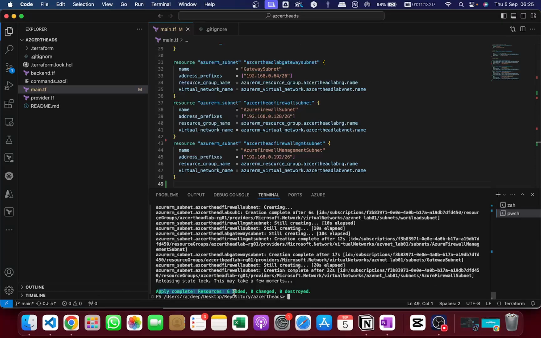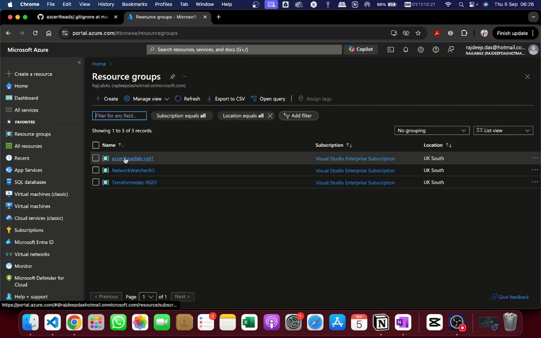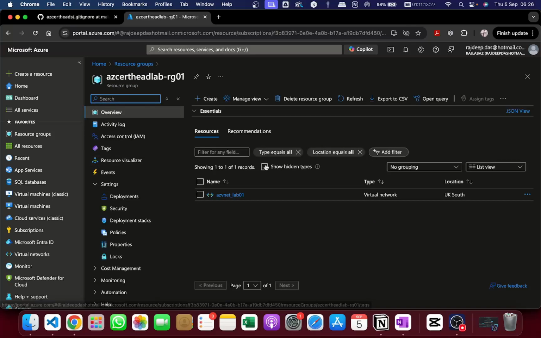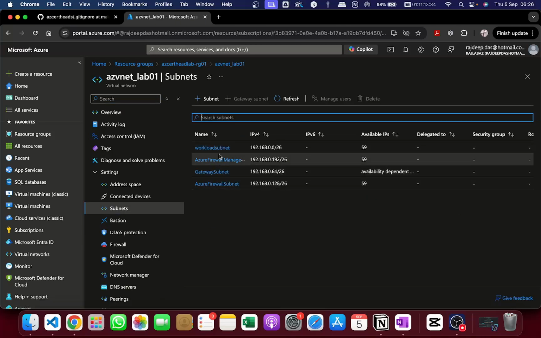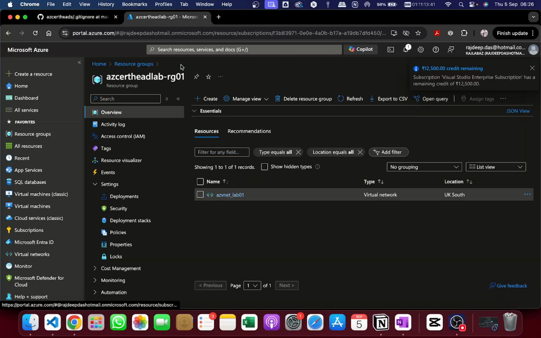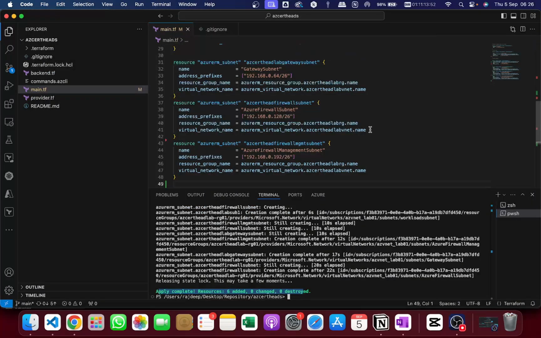So it says apply complete, all the resources are added. Great, let us go to the portal and quickly check. So as we can see, there is a resource group, which is created, and there is a Vnet inside it, and there are subnets which we had defined in the Terraform script which are already created. Great, so we have created a Vnet and subsequent subnets inside the Vnet using the Terraform code, and we are going to use this Vnet and subnet for the demo purposes in our labs which are upcoming.